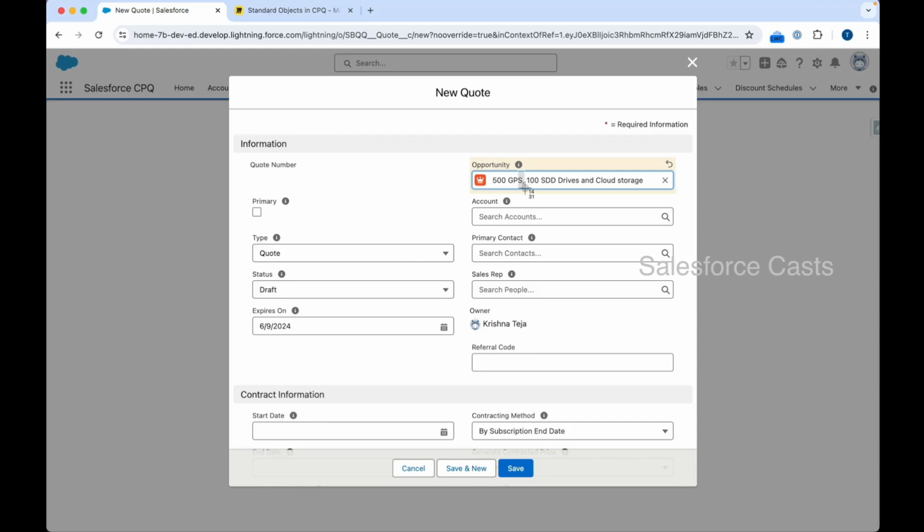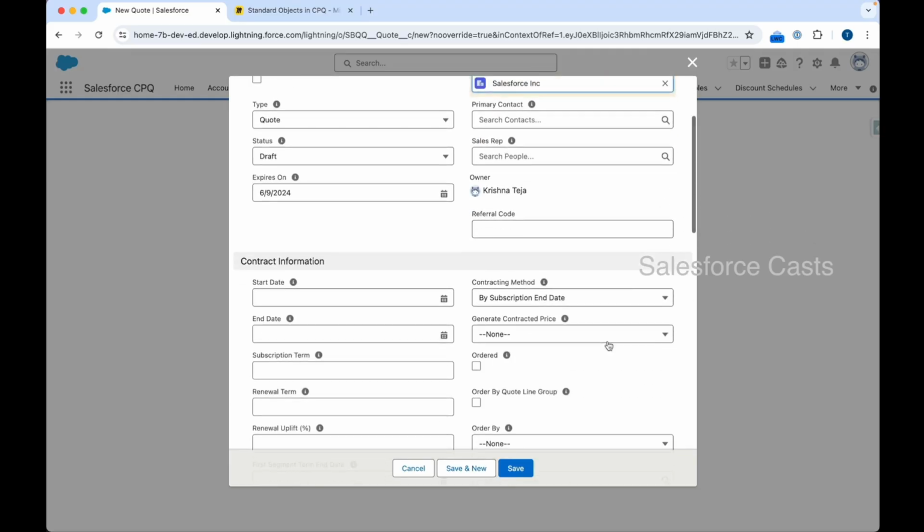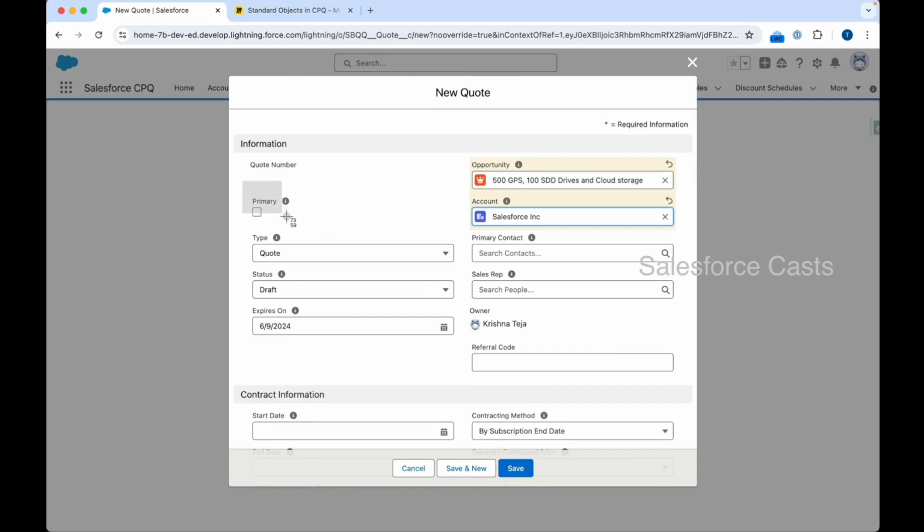By the way, this has to be GPU. And this is account. As of now, the default status is draft. Let me just leave it like that. And you'll have a checkbox here which says, is the quote a primary quote? For every opportunity, you can only have one primary quote and you can have multiple other quotes. So if you want to mark this as the primary quote, you need to check this checkbox.